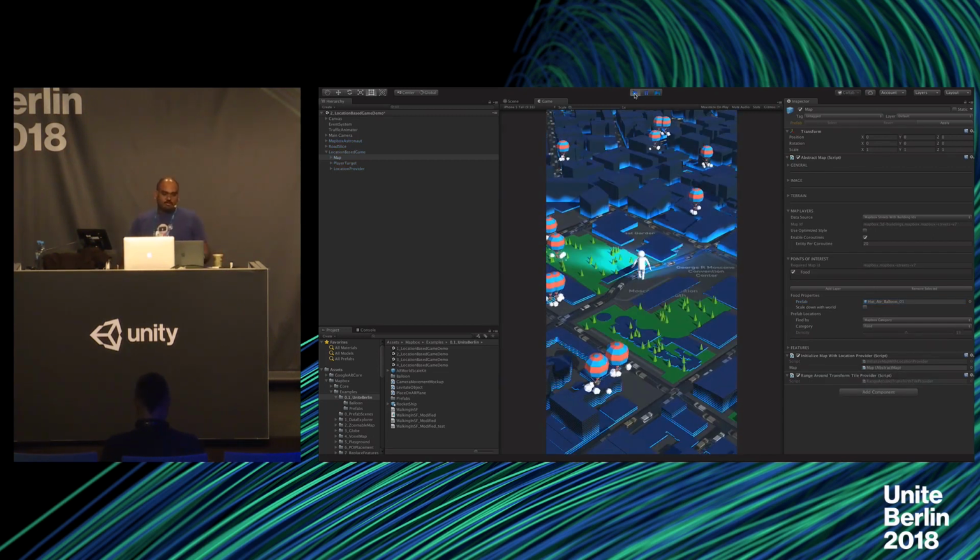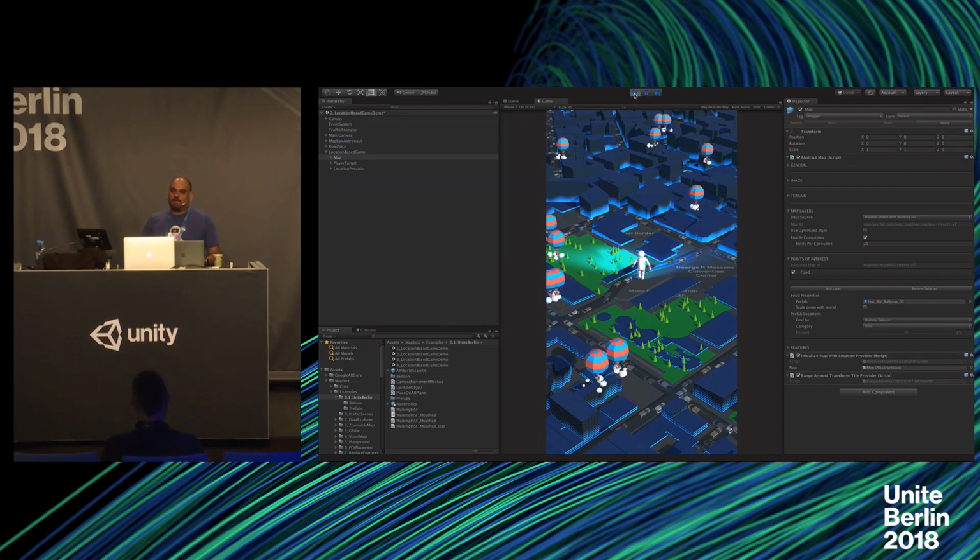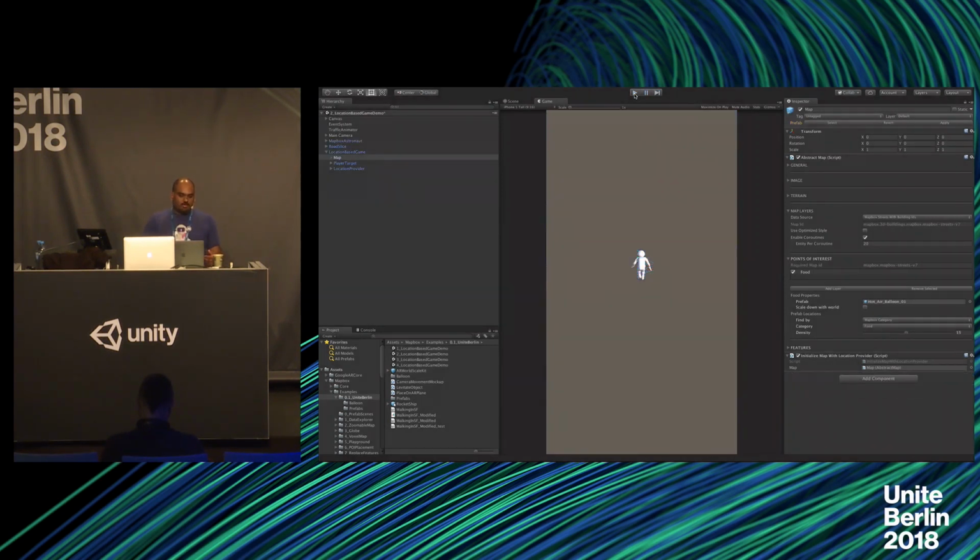So now you can see hot air balloons being spawned at actual restaurants in the world. This is great. Now I'm pretty much ready to start iterating on my game. How cool will it be if I could just iterate in the editor, right? And I don't have to build this on my phone and go out for a walk and find something and then again come back, iterate.